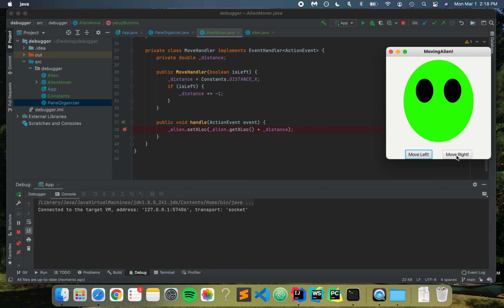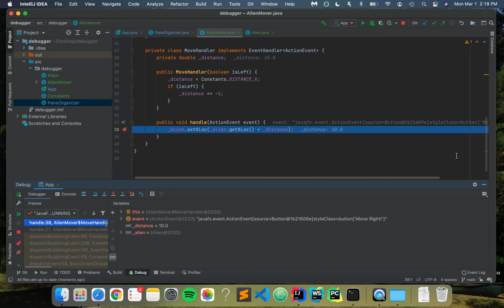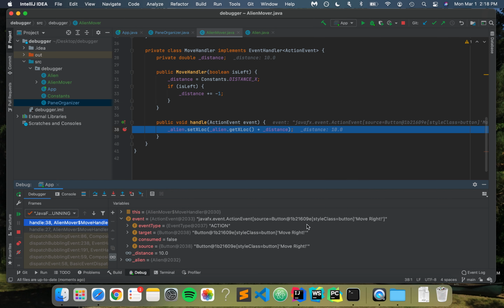So when I click move right, and it seems to work, let's check out the program state. Great. So it pauses execution right there. If we look at the event, it does seem to indicate that it was triggered from the move right event, and the distance to move is 10. That all sounds great. Now let's see what happens when we click move left.